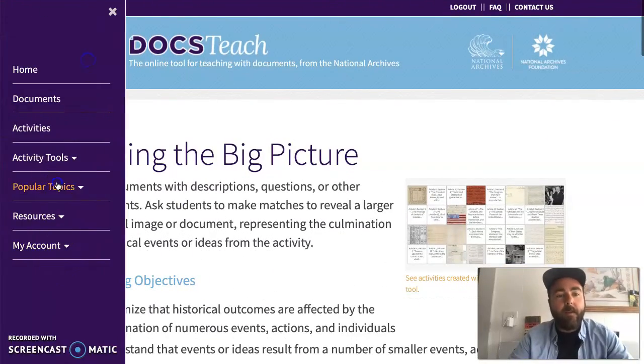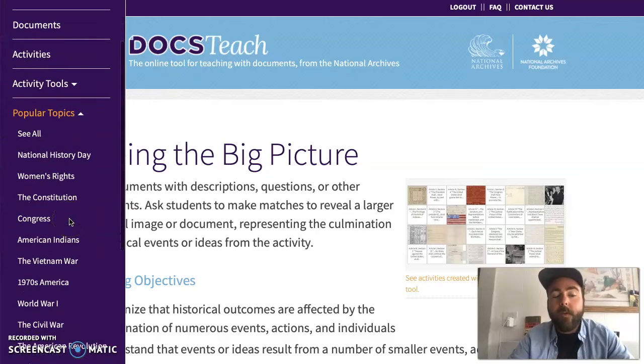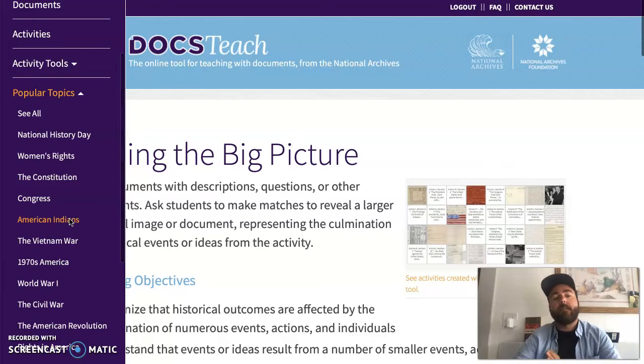And then popular topics. This one I really like, because let's say we have a research paper that's going to be a 5-page paper. You need 3 primary sources. And we want to write it on the American Revolution. So we can click on this popular topics page, go to the American Revolution, and if my internet decides to work, great.